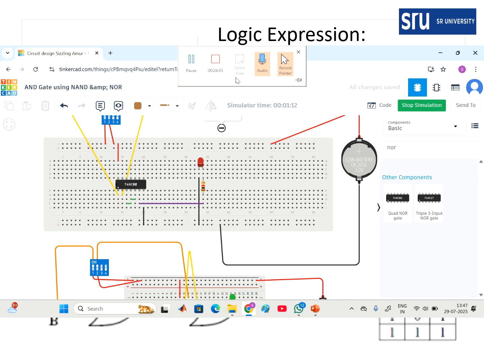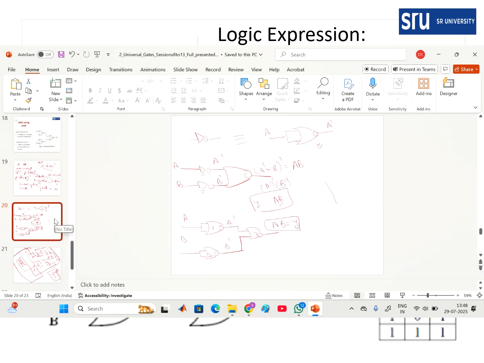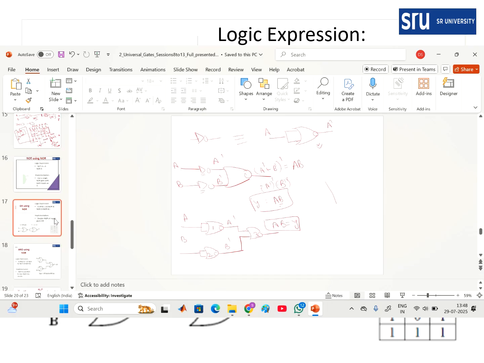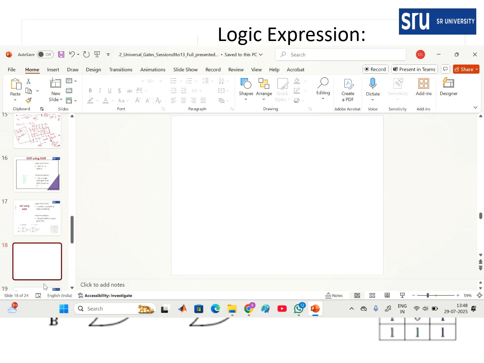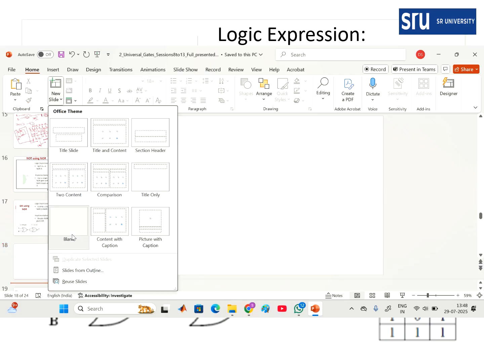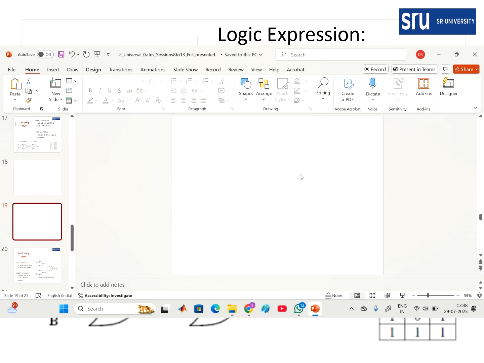In the next class, we'll discuss how to convert the OR gate, that is, how to connect an OR gate using the NOR gate operation. So let us go with the NOR gate operation. OR using NOR, right? This is the last conversion of basic gates using universal gates.